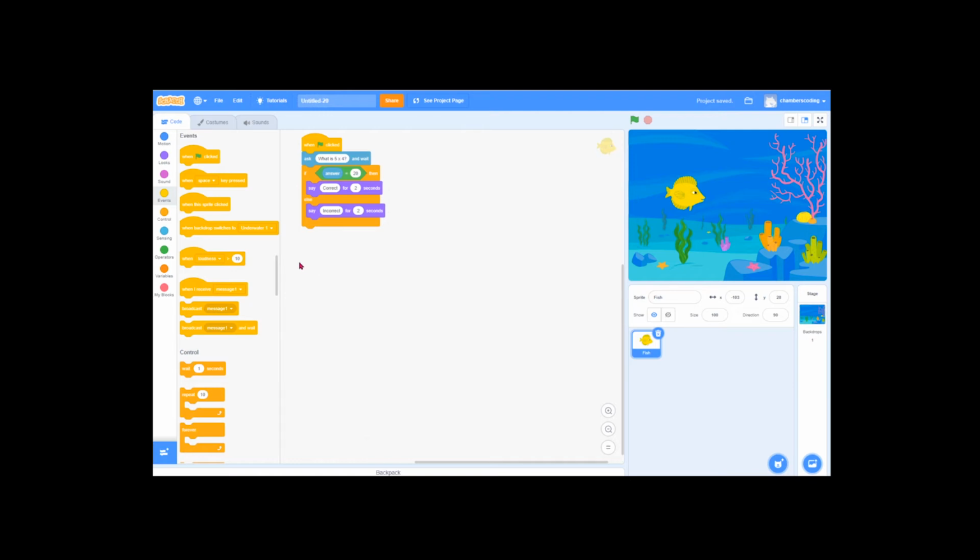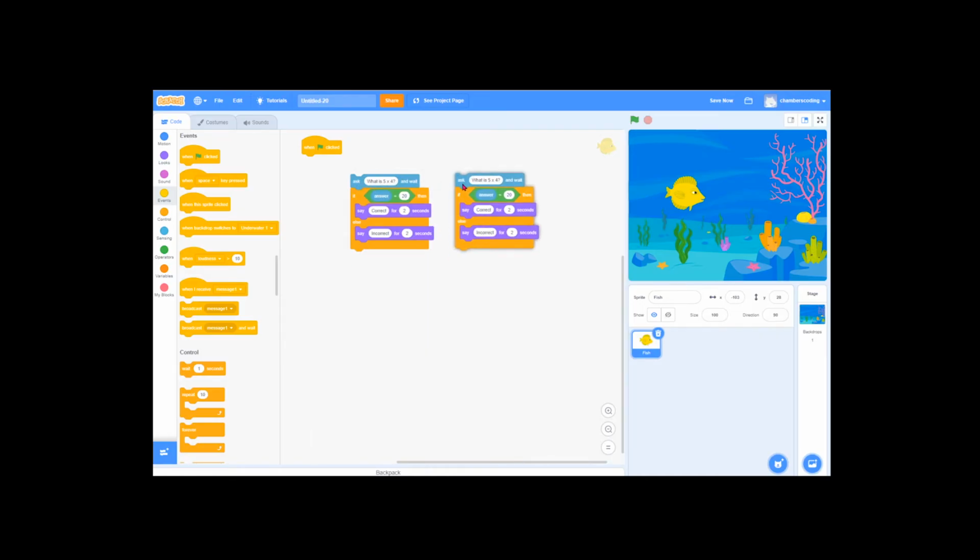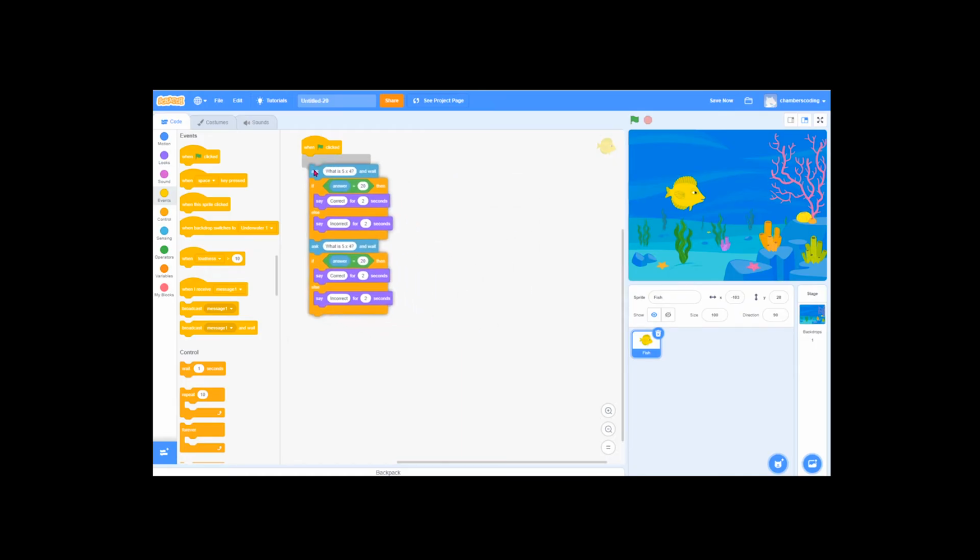A quicker way, let me show you a quick trick here. If I grab those there and right click, can you see we have a duplicate? So now I have two that are both the same. If I pop this one underneath and pop them both together, now I have two questions. Do you see they're both the same though? So I need to change this one here.